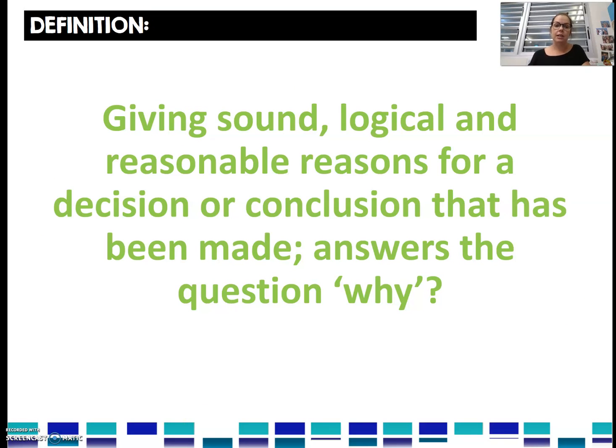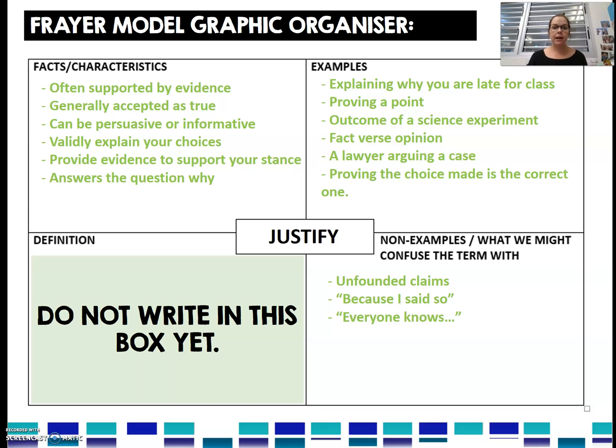By definition, to justify is to give sound, logical, and reasonable reasons for a decision or conclusion that has been made. So it really does answer the question, why? It's important that we have a look at our facts and characteristics. Justifications are often supported by evidence, and we generally accept them to be true. Can be persuasive or informative, and validly explains your choices.